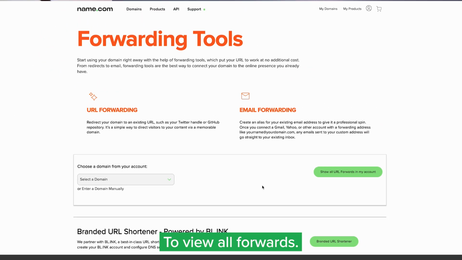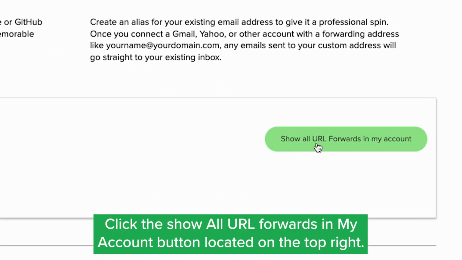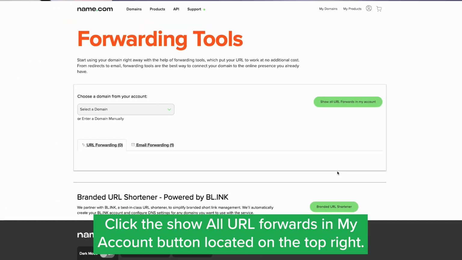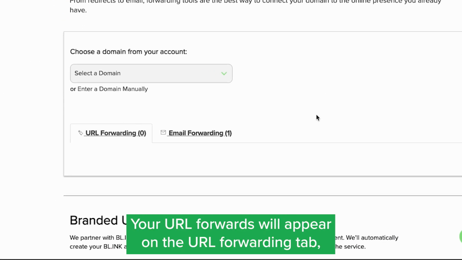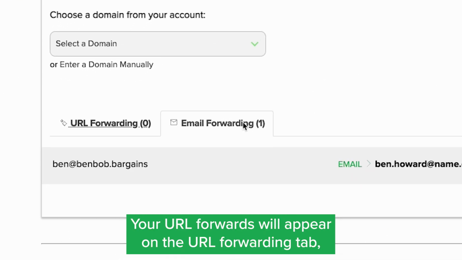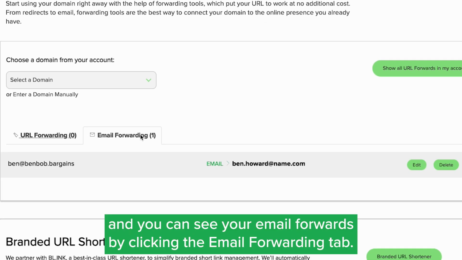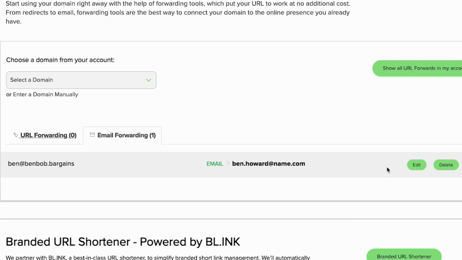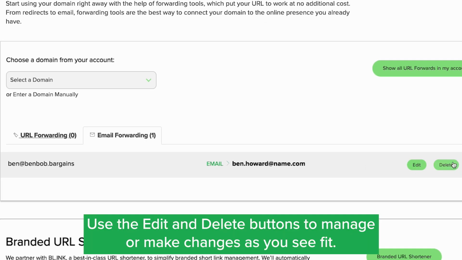To view all forwards, click the Show All URL Forwards in My Account button located on the top right. URL forwards will appear on the URL Forwarding tab, and you can see your email forwards by clicking the Email Forwarding tab. Use the Edit and Delete buttons to manage or make changes as you see fit.